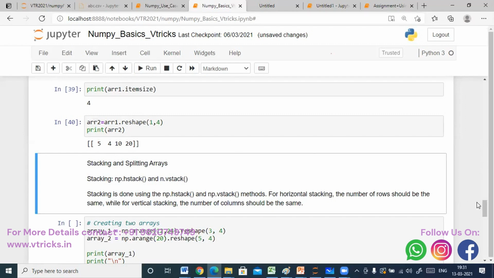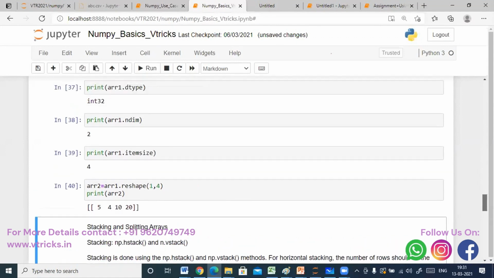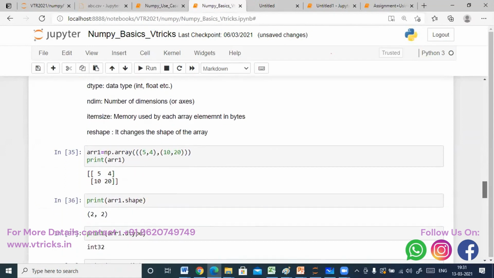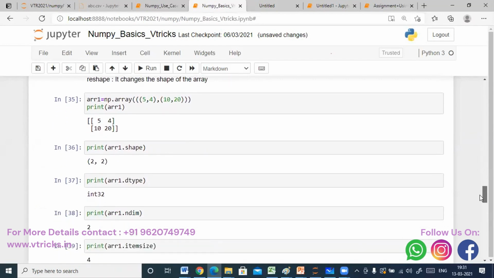These are the additional functions for working with the content and the structure of the array: shape, data type, number of dimensions, item size, reshape. So these are the important functions. I'll give you a chance to ask any doubts. Please hold on for some time.